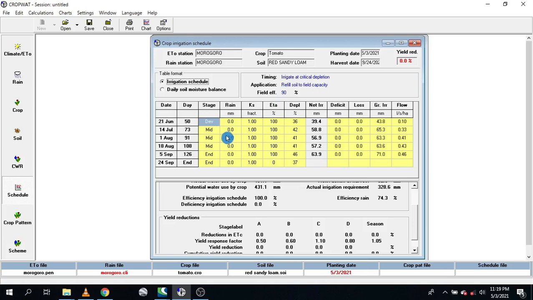Okay, so from here, as you can see here, we have stage, which is development stage, we have mid stage and all those stuffs, Ks factor, we have ETa, depletion level, net irrigation. So if you take net irrigation divided by 0.9, you are going to get this gross irrigation, which is 43. Now, at the development stage, we need 0.1 liters per second per hectare. So for me, I just assume drip irrigation because of this highest value of field efficiency, we only require this amount of water, which is 0.1 liters per second per hectare.